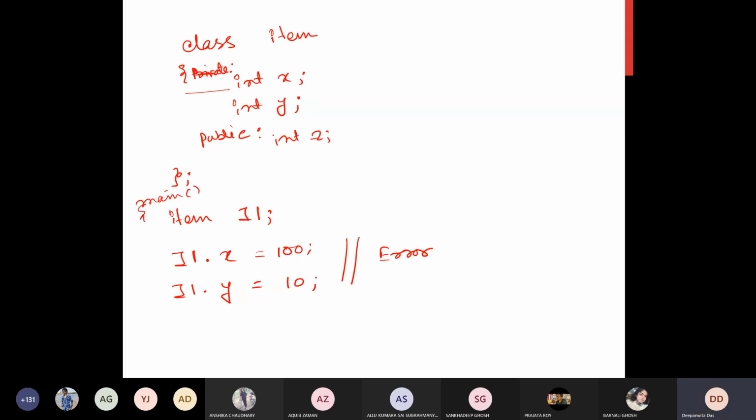So main is a function outside of this class, and we have created this object and we want to access these variables of this object, the data members of this object. You cannot directly do that because they are in the private section. But you can always do this one because Z is in the public section. Okay, so this is correct. This will not give you any error.